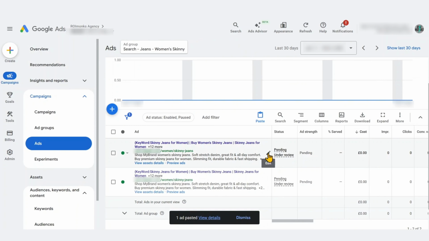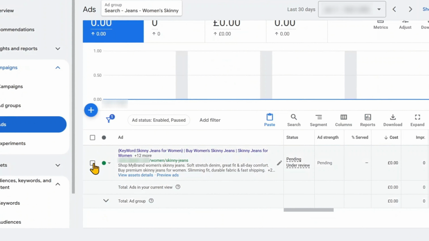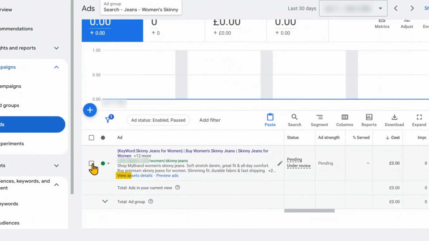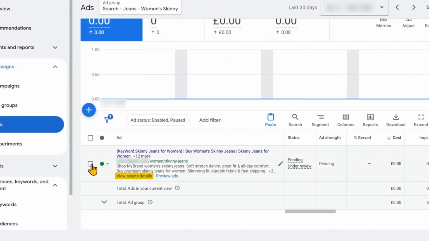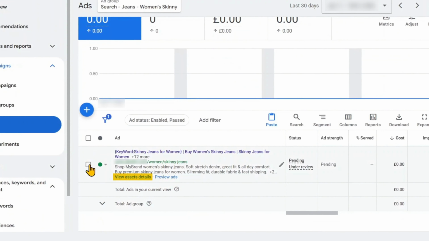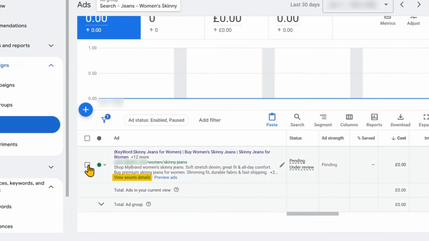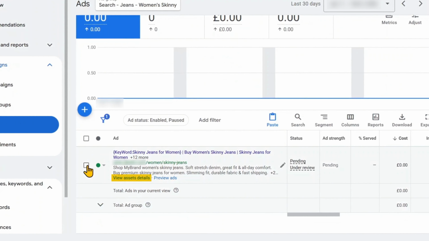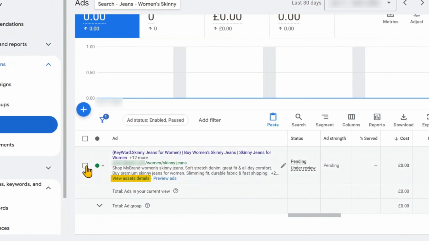Now, there is an important note I need to make here. If you're working with a small budget and limited conversions, you're usually much better off running just one ad per ad group. Otherwise, you're splitting your data and slowing down learning. Instead, focus on improving a single ad. After it gathers data, click View Asset Details to see which headlines and descriptions drive clicks and conversions. Replace the weak ones and optimize from there. Don't split test multiple ads until you have enough conversion volume to compare them properly.